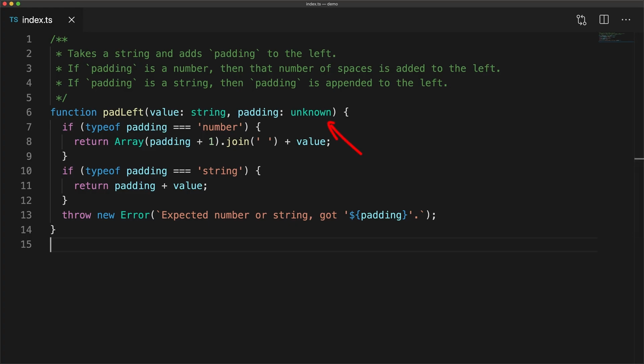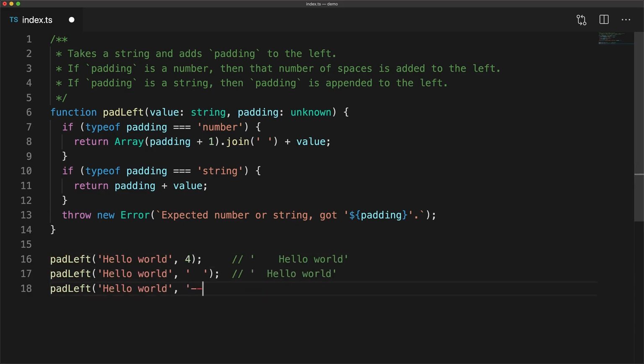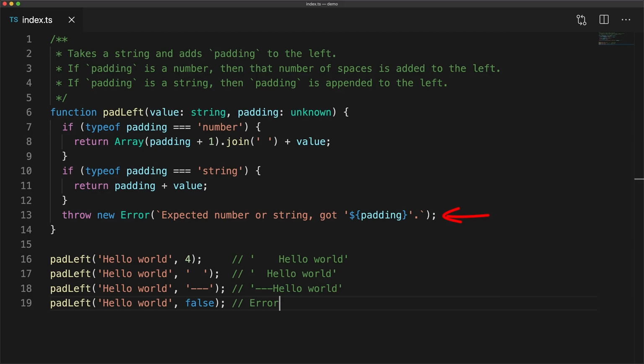A naive approach would be to accept all inputs using the unknown type as we have done over here. And indeed, it does achieve the objective of accepting a number or a padding string. However, just like any, unknown accepts all types, and if someone were to call this function with something that is not a number or a string, for example a boolean, this function will throw a runtime exception. Fortunately, once more, we can catch this error by using a proper union type annotation for the padding parameter. In this case, we want to accept a number or a string, and anything else will be caught as a compile time error from TypeScript as shown over here.